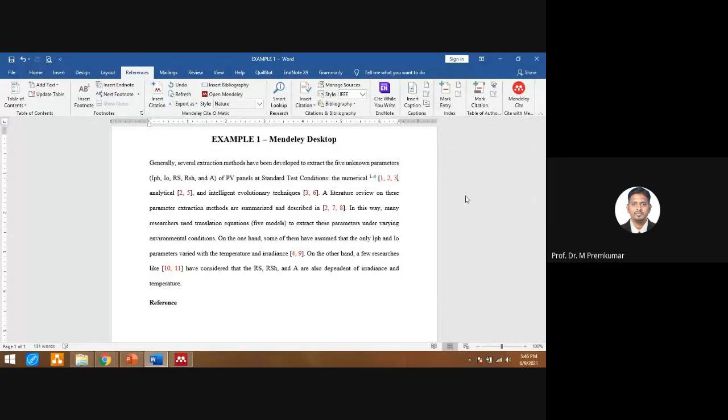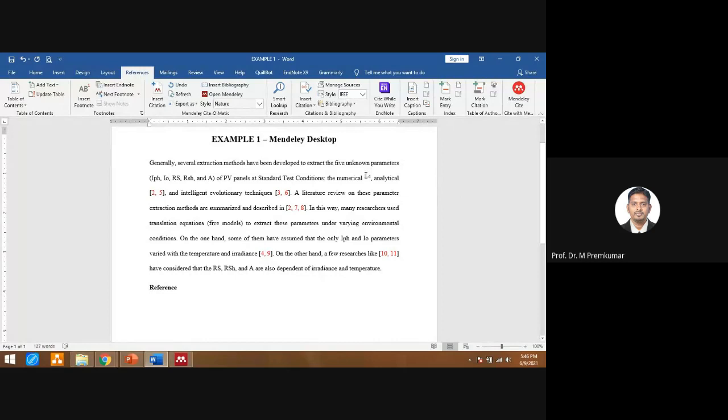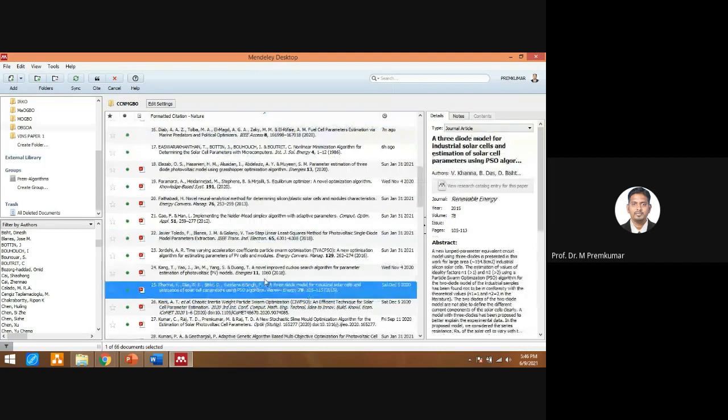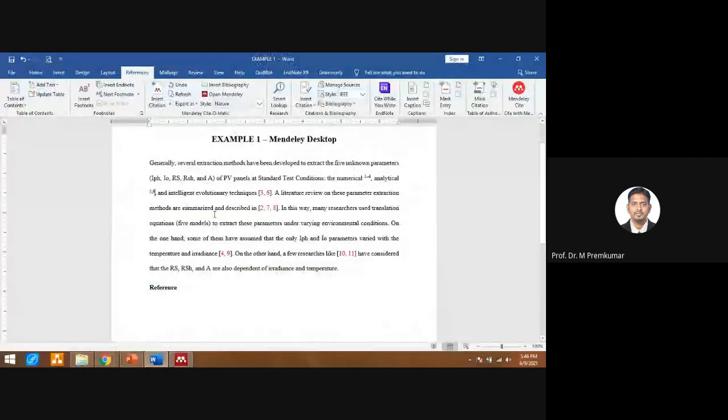I just remove this one, this is my old one. You can see it is 1, 2, 4. It's there. Similarly, here also I want to cite some two papers. Again, I'll go to Mendeley and select some other papers that I want to cite. Yes, I cited 5, 6.